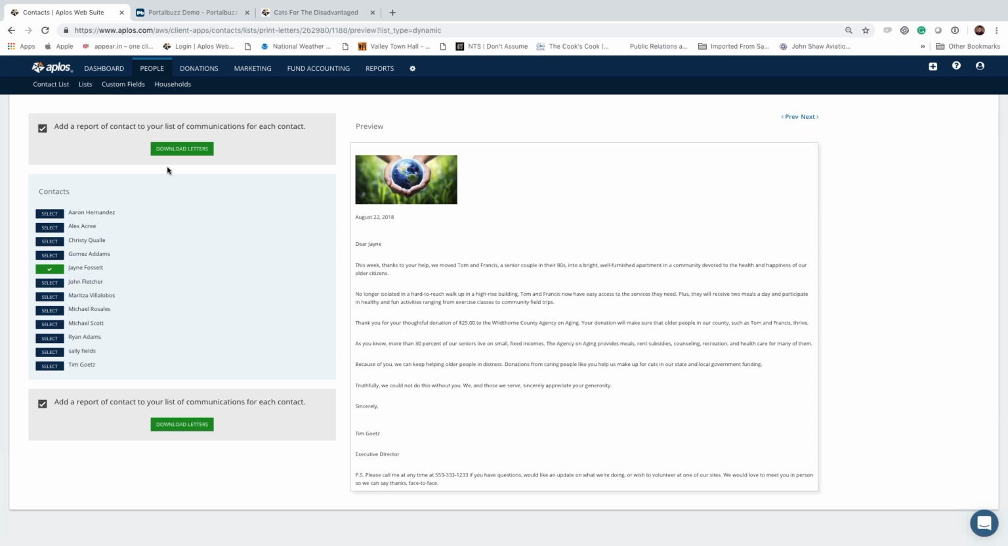Once you print these letters, you hit the download letter. It will download it to a PDF. You can print them from your computer, and then each one of these people will have a record of contact stamped into their contact card. So that's a really cool feature as well. Okay, so that's your letters and emails list.